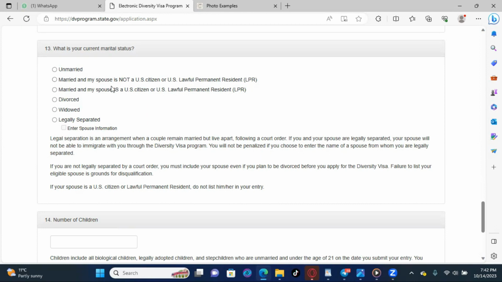Okay, so married and my spouse is not a US citizen or US lawful permanent resident. If that's your situation, you click. Or you are married and your spouse is a US citizen or US lawful permanent resident, you enter in there. If you are divorced, you have your divorce certificate, enter there. If you are widowed, you enter. If you are legally separated, that one too, you have to enter. Okay.